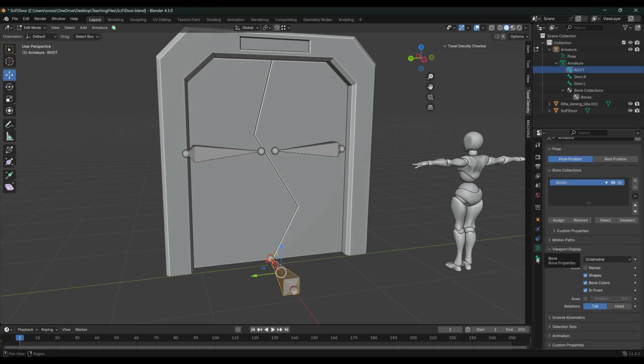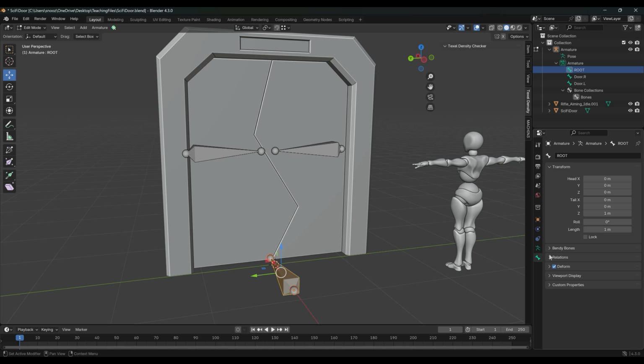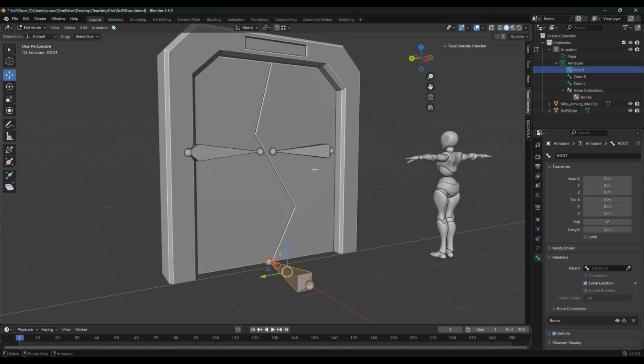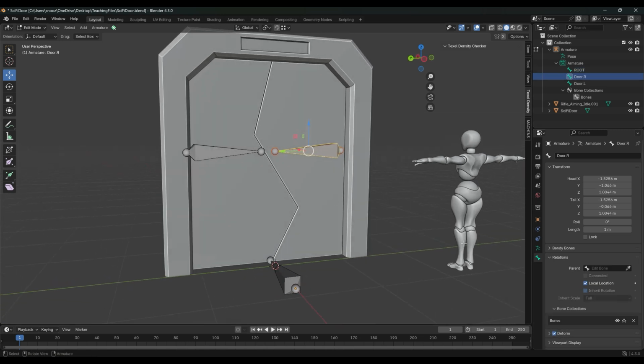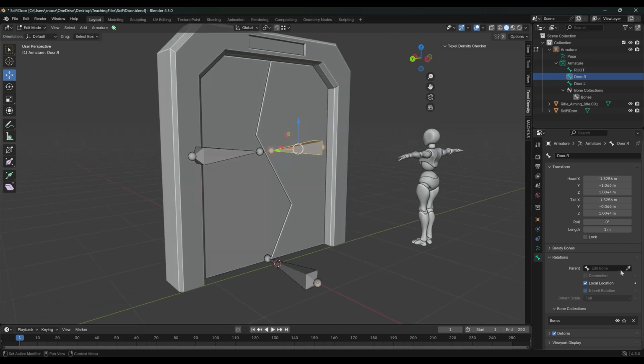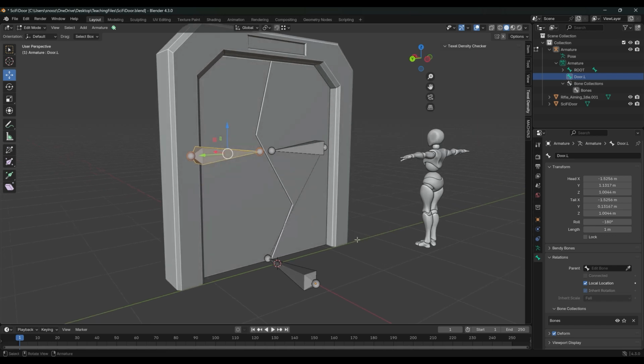Now we want to go down to the bones, relations, and make sure connected is turned off. We want the parent to be the root bone, because in order for it to go into Unreal, everything has to be connected under one root. So as you can see, this one is now a child of the root. The root is the parent.